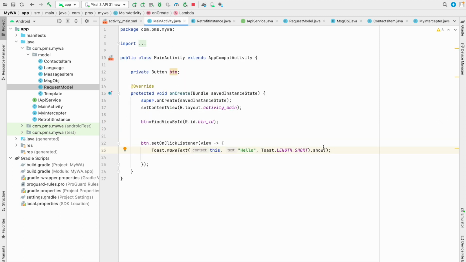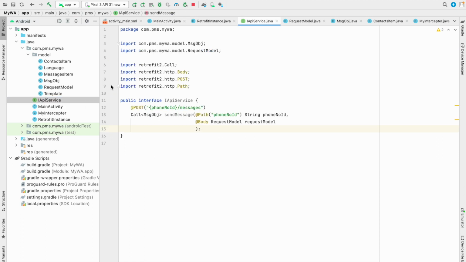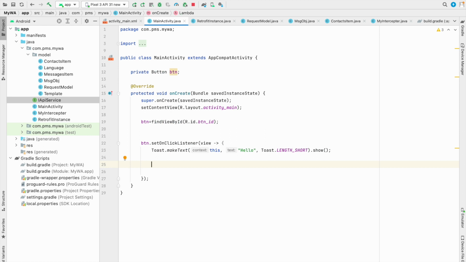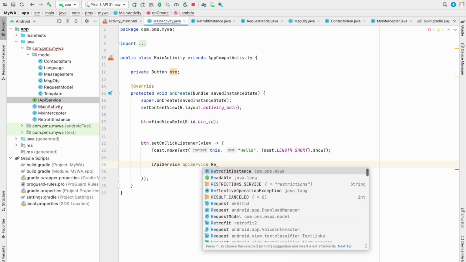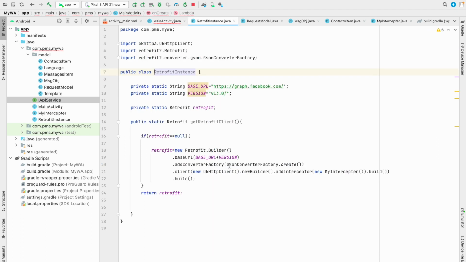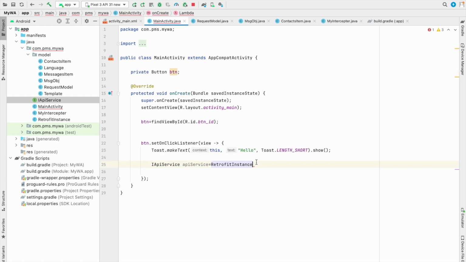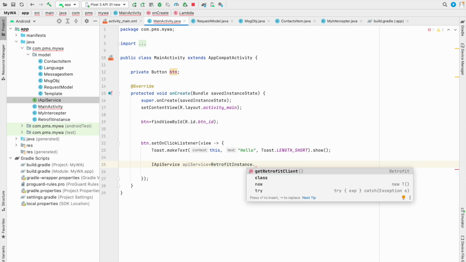I'm going to the main activity. So inside this button click, what I'm going to do is create an object for this interface, right? IAPI service, right? I just close this one and go to the main activity and paste it here. IAPI service, I just name it API service, right? Here I have to call the retrofit instance, right? The retrofit instance is this one which I created before, right? This one. After I create it, after the retrofit instance, I'm going to call the retrofit client.